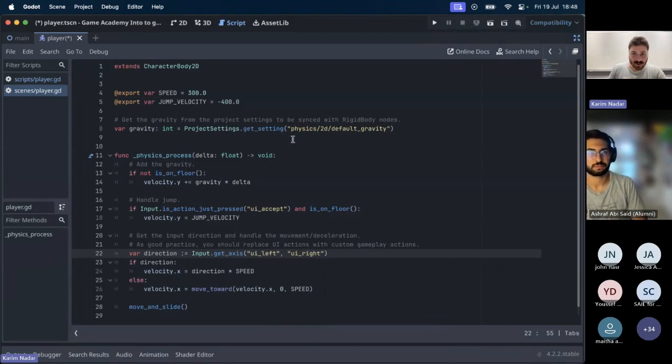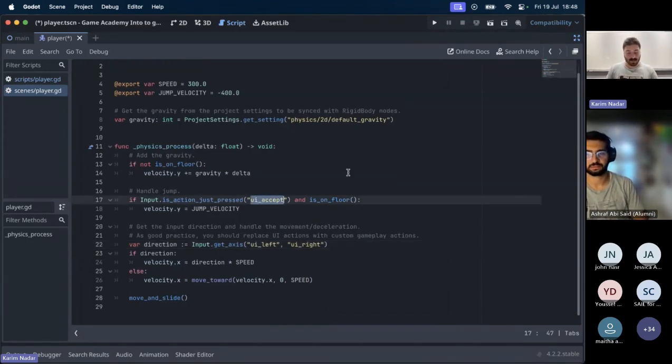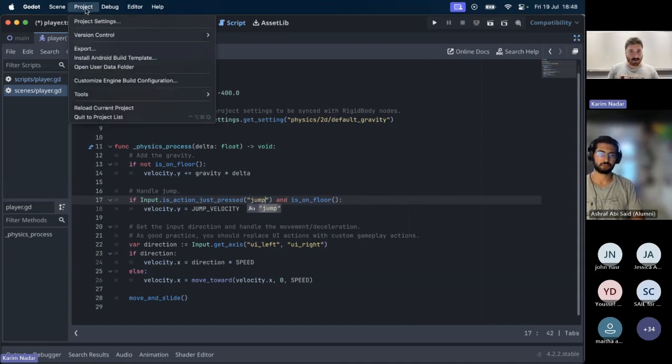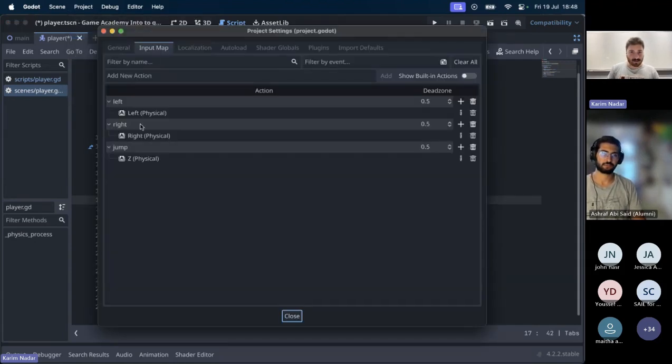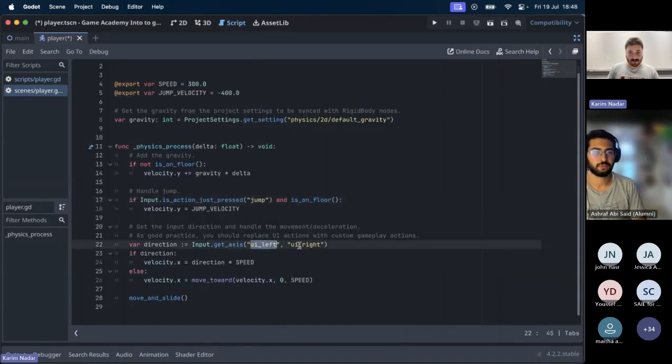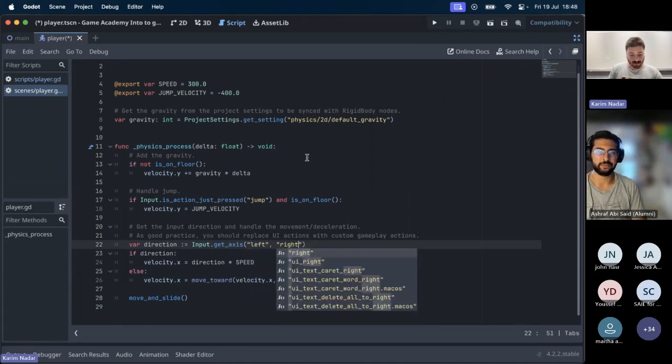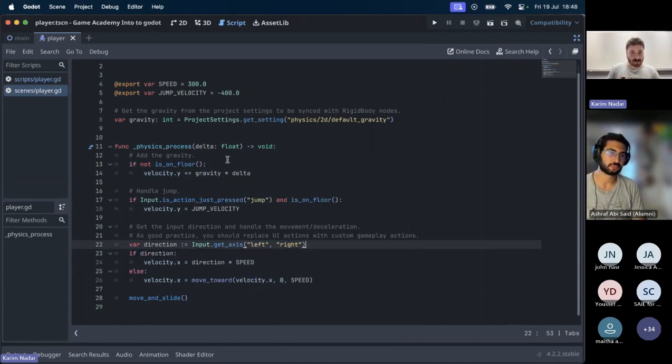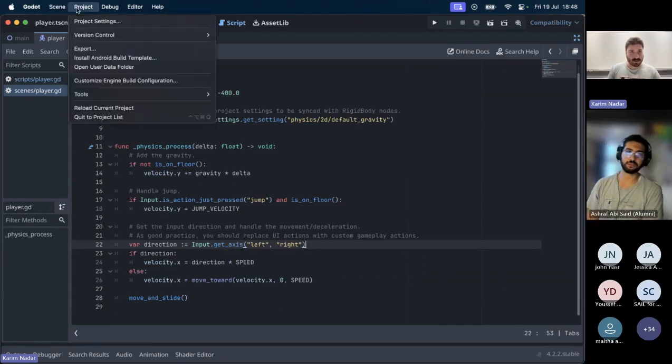Close. Now we can change these. For the jump button, I'm going to go for jump, which is what we named it here. Jump, right, and left. For the left, we're just going to go for left. For the right, I'm going to go for right. This is basically how we set up the input action.